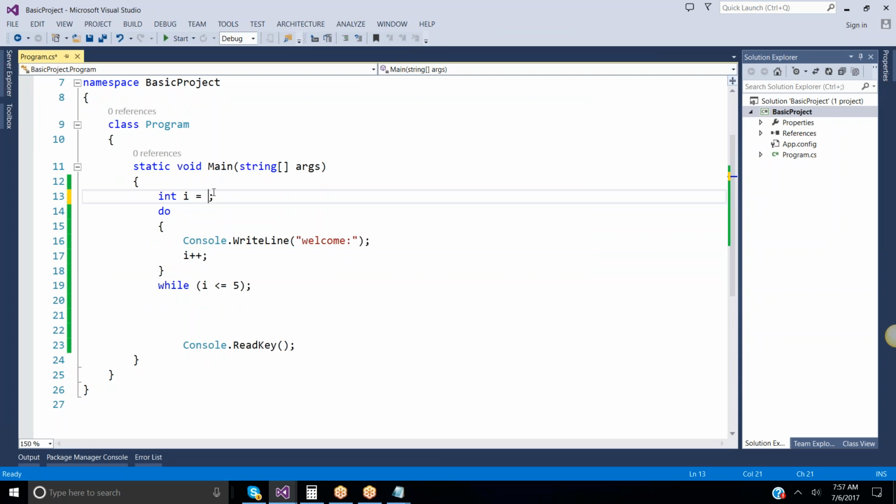Now when I'm giving i value as 6, how many times will it execute? First, do is executing, right? Do is not checking any condition. So welcome will display first, then the i value will become 7, am I right? So the i value is 7. i less than or equal to 7, the condition fails. Whenever the condition fails, it won't execute do again. Even though the condition fails at first, do will execute once, am I right?